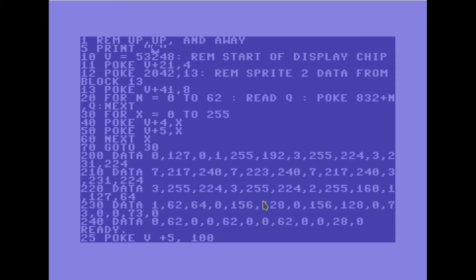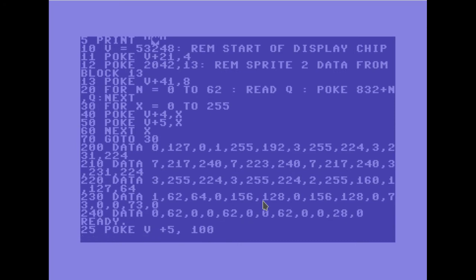V+16, 64. Okay, V+5, 10. That's a bit wonky. So X to 255, yes, that's 30. 40, yep. I'm going to have to rewrite a couple of bits here. So 50 equals next.